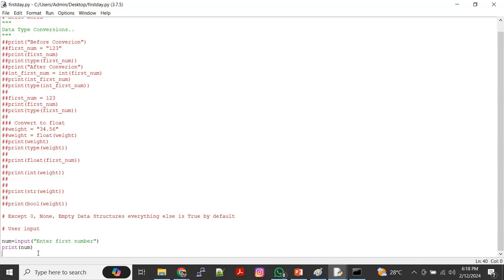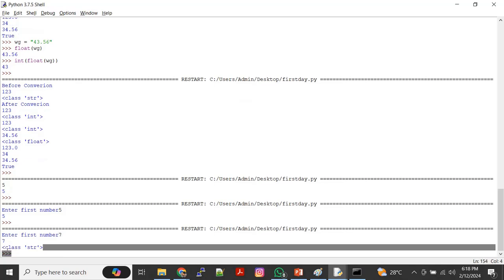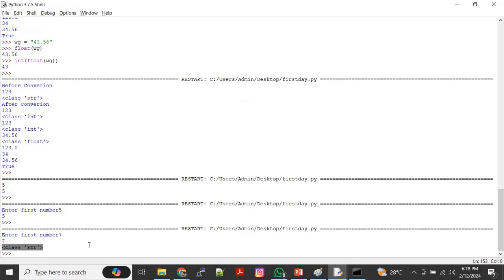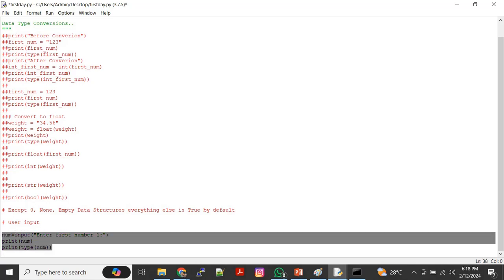And that is how you seek input from the user using the input method. I was mentioning that by default it is a string. If you check the type of the num variable now, you see it is a string. If you take two numbers and try to return the result to the user, both will be strings and you will not be able to do the mathematics. That is why we have to use data type conversions there.